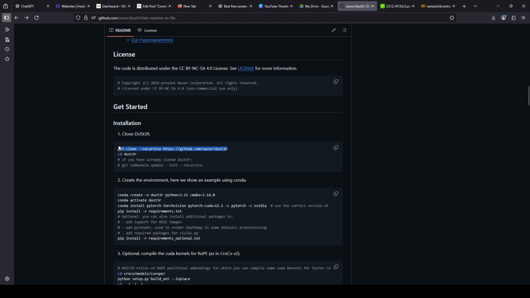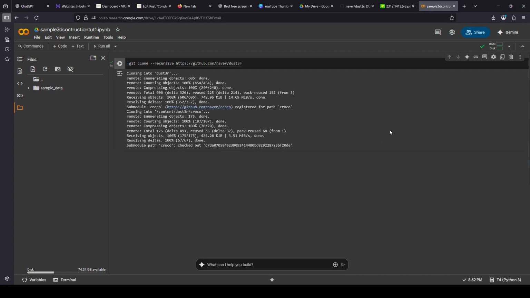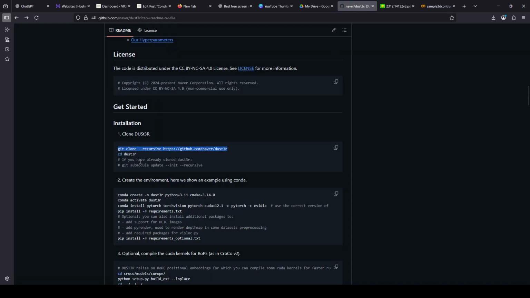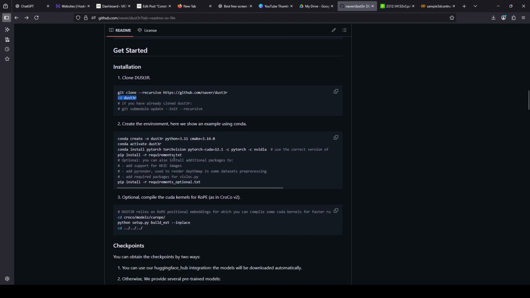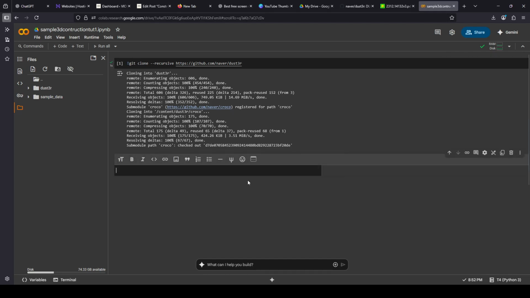Now let's go for cloning the repository. Let's paste here and run it. It's running well. So the next thing is changing the directory, which is not going to work in Colab, so we're going to go directly. Here you could see they have instructions for creating the environment locally, but as we are using Google Colab, let's go directly to the installation.